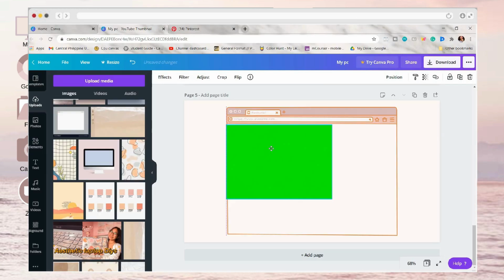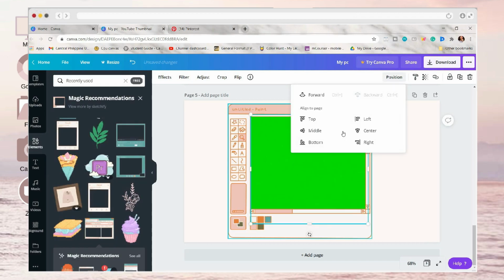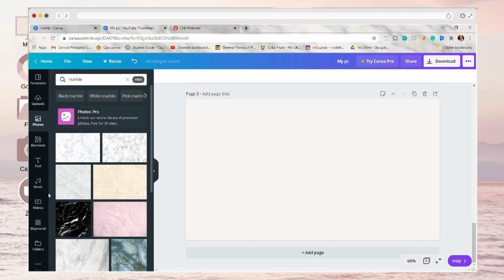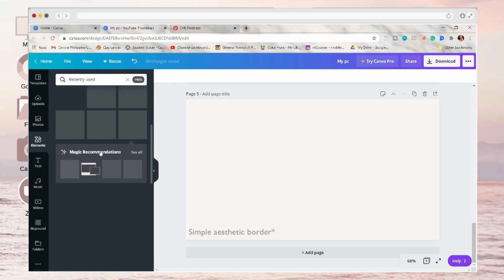And in here, I'm just adding a green screen so that when I edit it on my videos, I will just have the borders. So this is just an example, but I hope you got an idea to make your intros. So the next one is I'm gonna teach you on how to make your own aesthetic border.